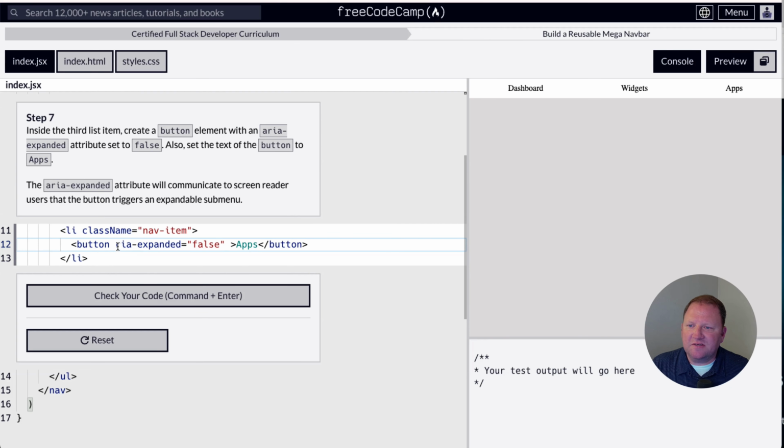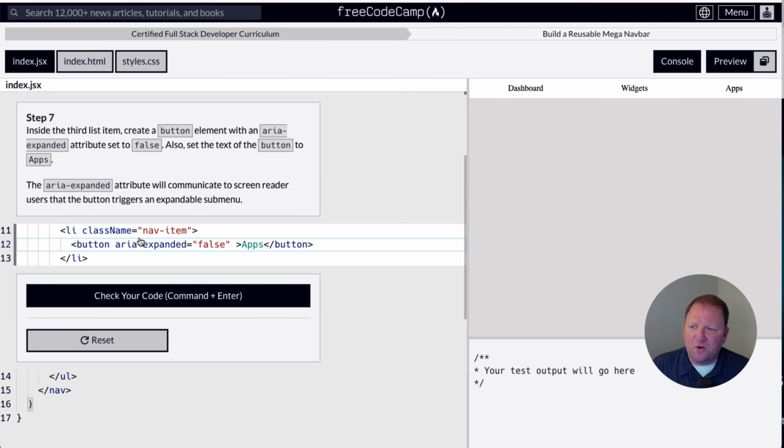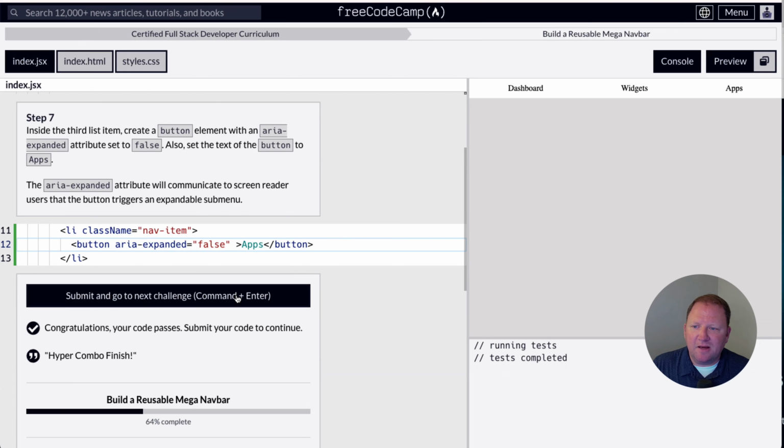And I'm going to go ahead and fix this. It looks like I didn't copy the A over there. And I believe that is what it is wanting. Let's go ahead and check our code. And again, if you wanted to know what the aria-expanded attribute does, you can read it down there at the bottom. And it looks like we are good to go. All right, moving on to the next step here.